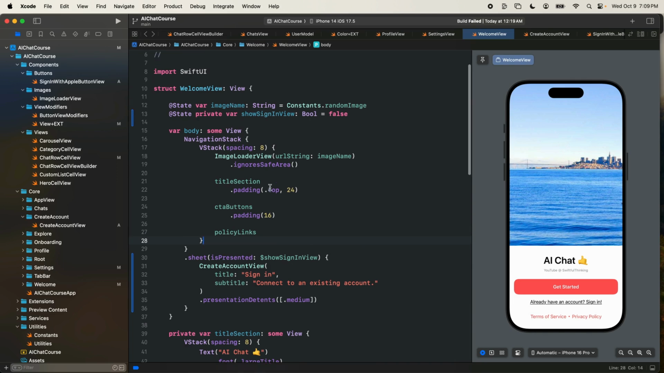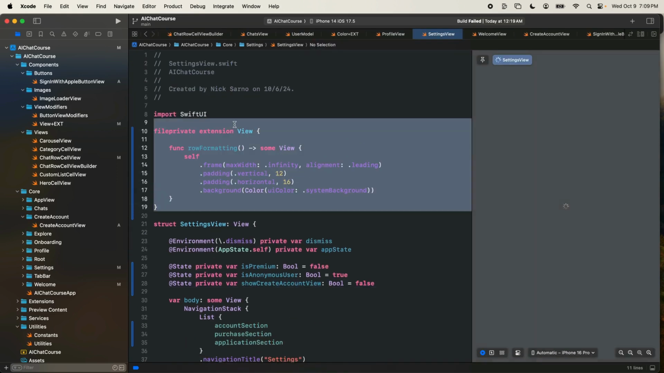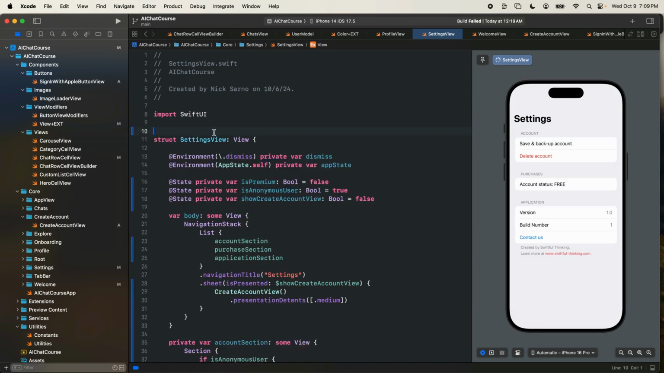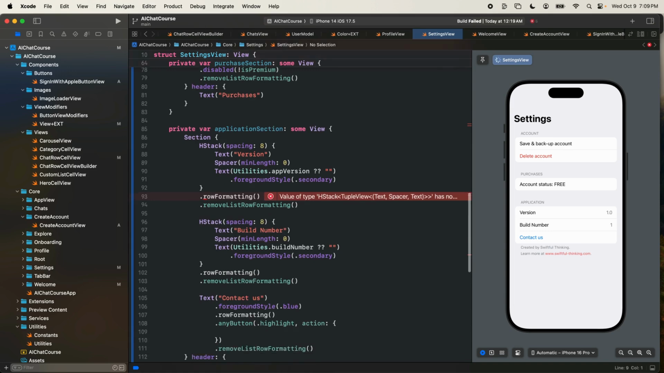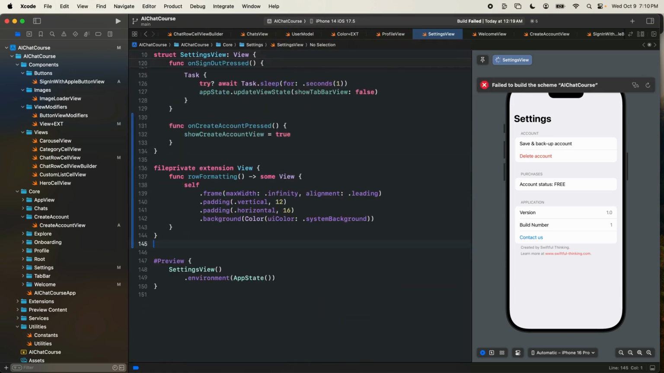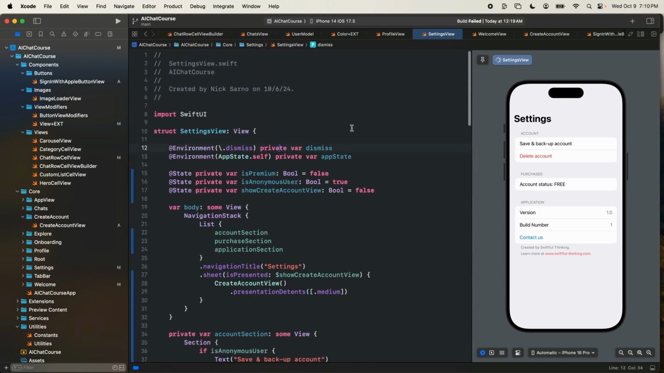I will finish the video by jumping back to our settings view, and let's take our row formatting, because it's not that important to actually see this every time I go into this file. Let's cut it and move it down to the bottom of the file. I will put it maybe right above the preview. That looks great, and now we have our settings screen. I'm going to click build and run this to a simulator quick.